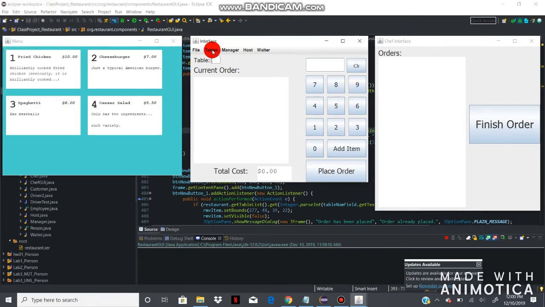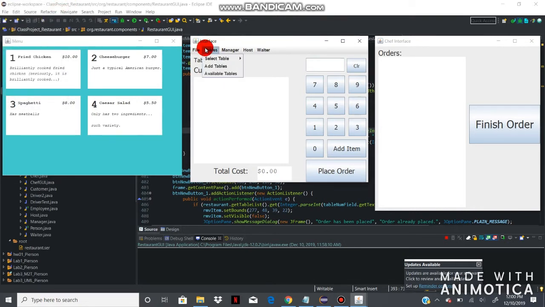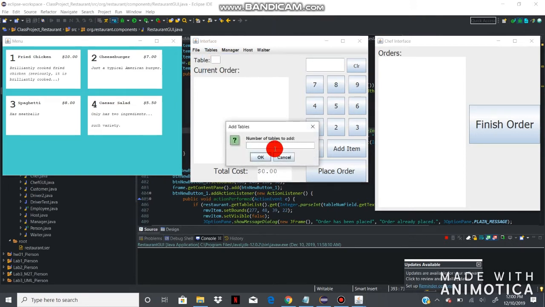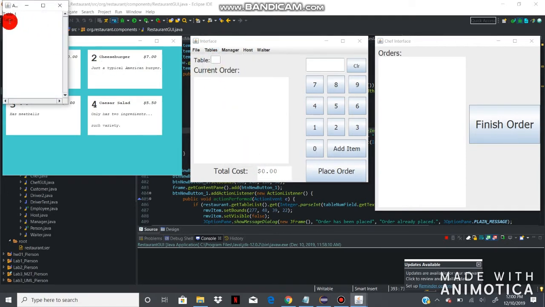So now to add tables, no tables. We can hit this add tables under the table menu, and we can just type in a number of tables to add. So I'm going to add 2, and we can see that now there are 2 tables that don't have any customers because they were just added.